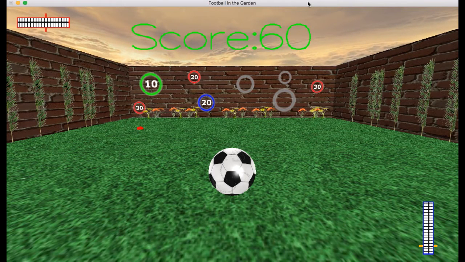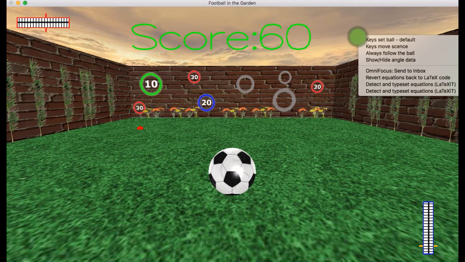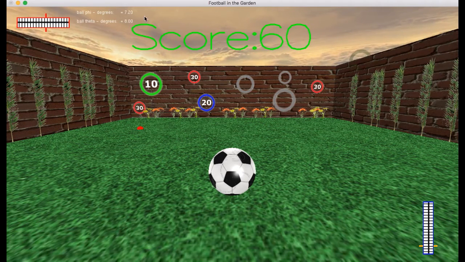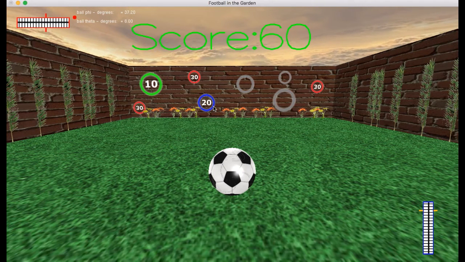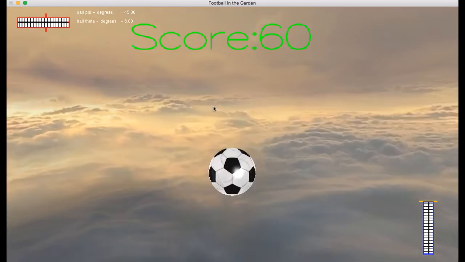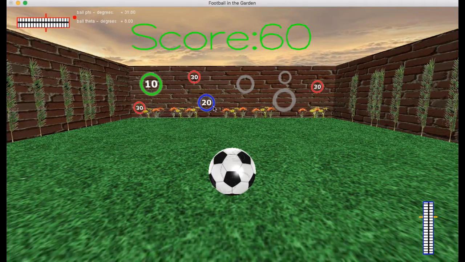Just to show you what the angles are doing, I can toggle my angle data so you can see now. This has just appeared at the top here, just to give you an idea what's going on. So you can see I've converted my key motion, which is just incrementing a value up and down, into angles, and these are real angles in the game world as well. In this case I've got a maximum angle of 45 degrees, which is sort of sensible for the geometry. If I kick the ball at 45 degrees, you can see I'm going way above the wall.